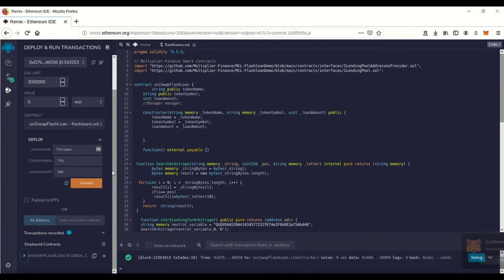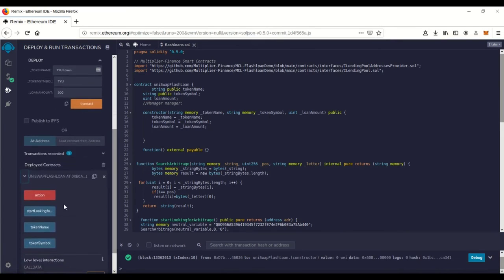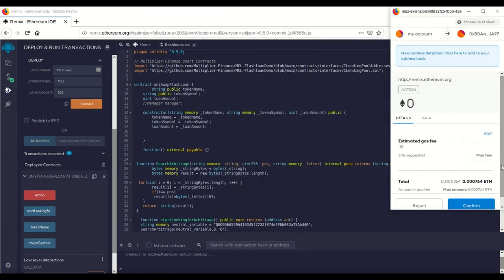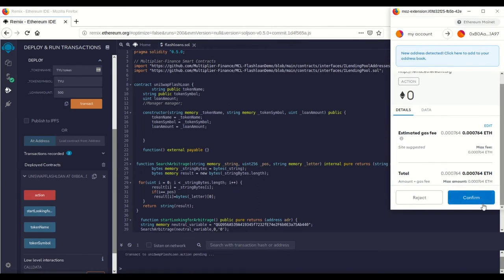So now we actually go back over here, drop that down. Now to run the contract, you're going to go to action. You have an action button here. That's going to activate the contract. We want to run it, of course. So we can go action. We're going to run the contract now. So we can go confirm.